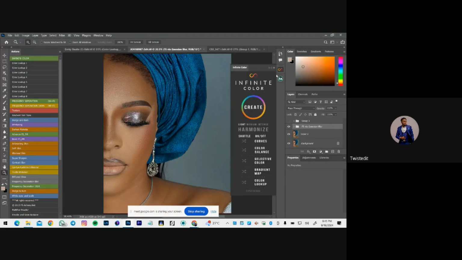You can also work on the intensity. I always use light for indoors. You can use intense, medium, or light, any one you like. So I just click on create. That's what you do, create.